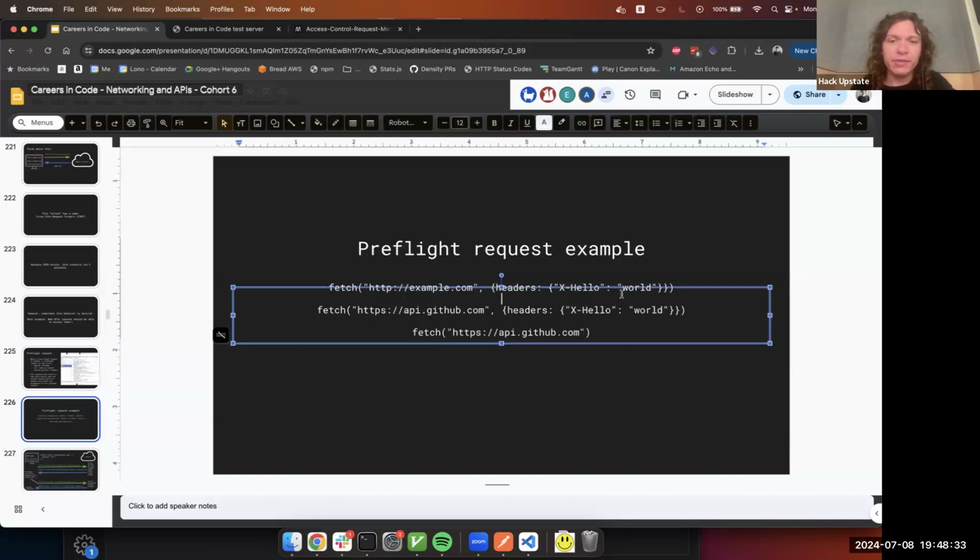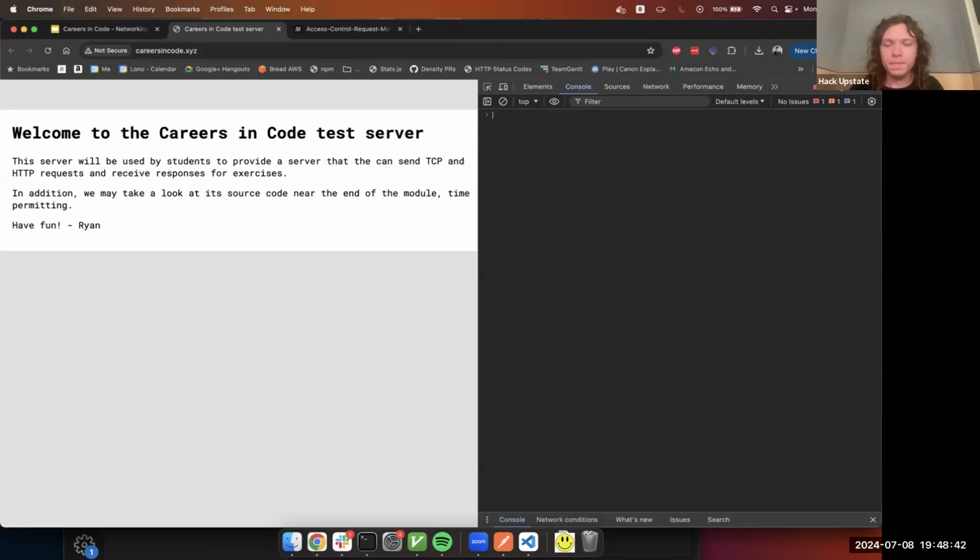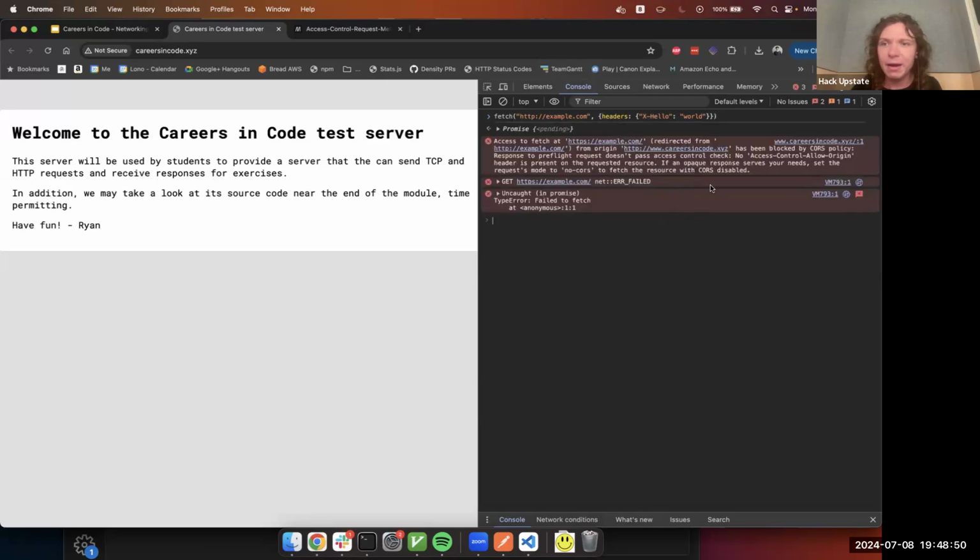So let's do a little example here. I've got a couple fetches. I'm just going to copy and paste. Okay. So I've got example.com, and I'm including this extra custom header in this request. And what you'll see is it says it has been blocked by CORS policy. Response to pre-flight request doesn't pass access control check. No access control allowed. All this stuff.